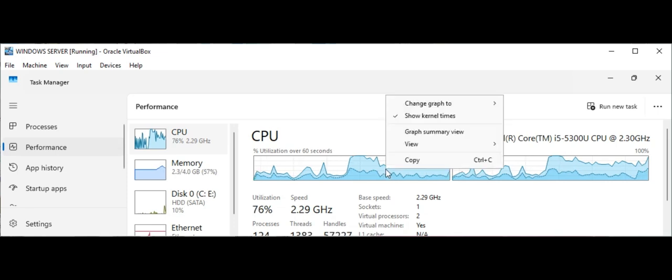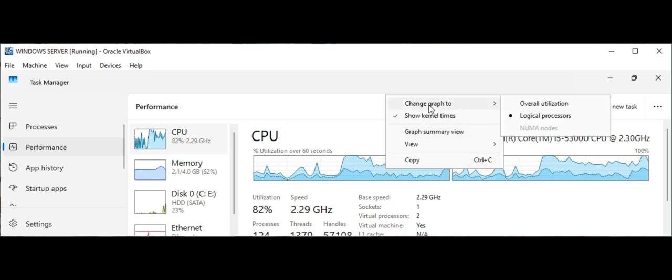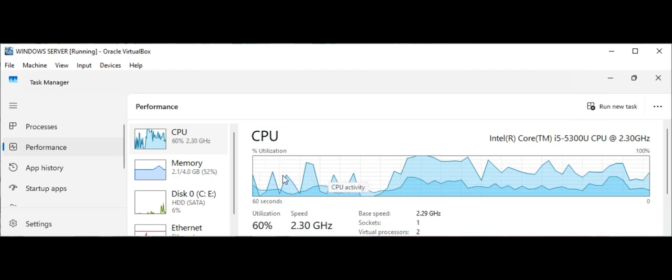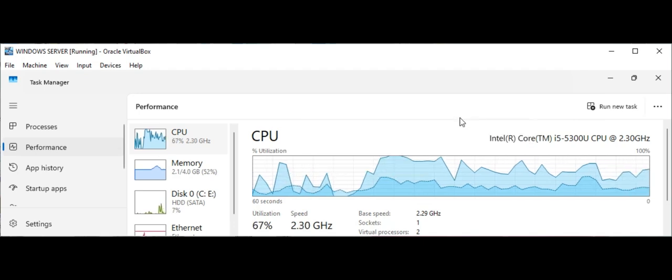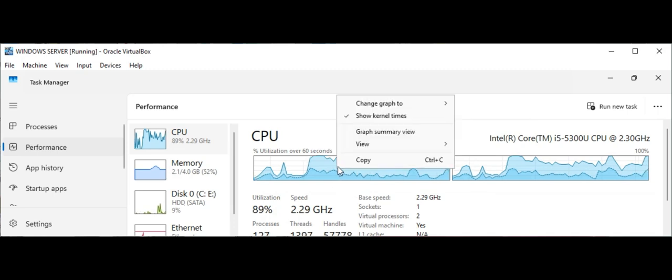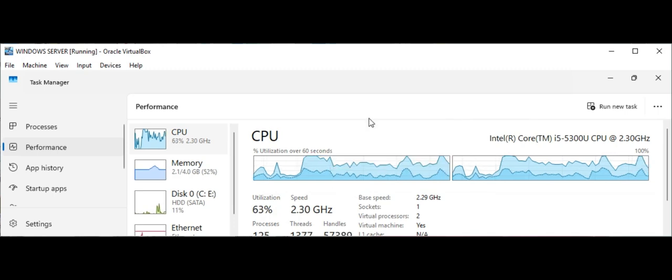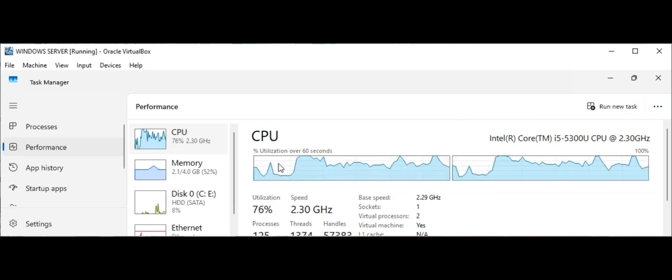You can also break down the CPU graph further. Right-click again and choose Change Graph to, then Logical Processors. This splits the graph into individual graphs for each logical processor core. If you see one core maxed out while others are idle, you know the issue is single-threaded performance rather than overall CPU load. Next, click Memory.